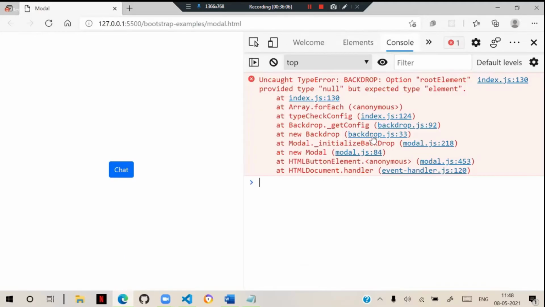And here we are giving the fade option, but still it is not there. Let me check, is there any error? Some error is there. So the backdrop root element is missing. In the modal dialog, everything is fine. Let's see what backdrop is missing.